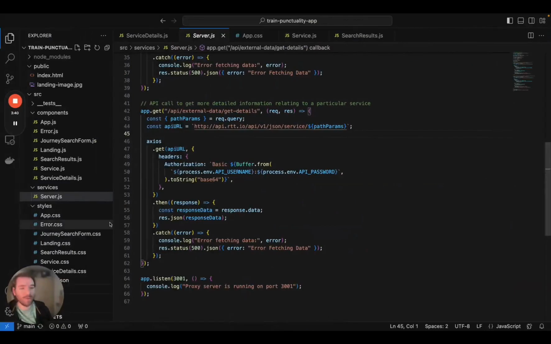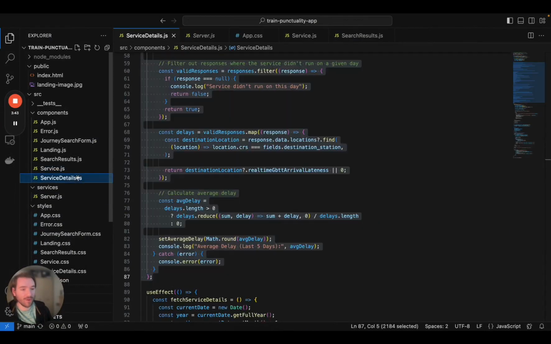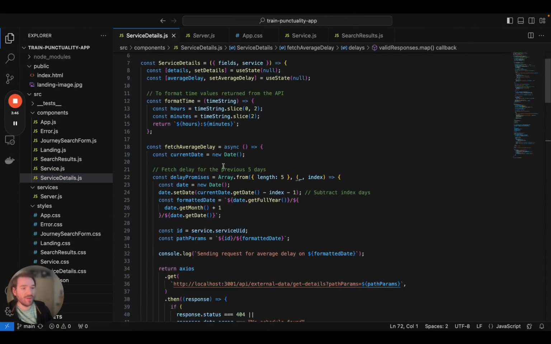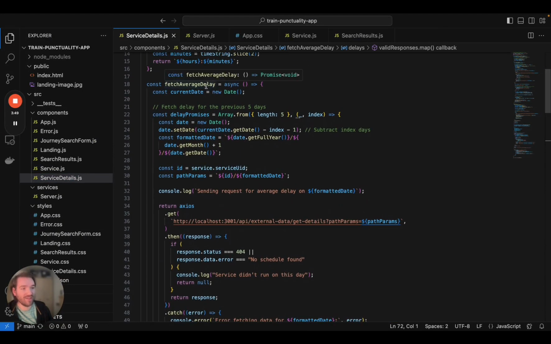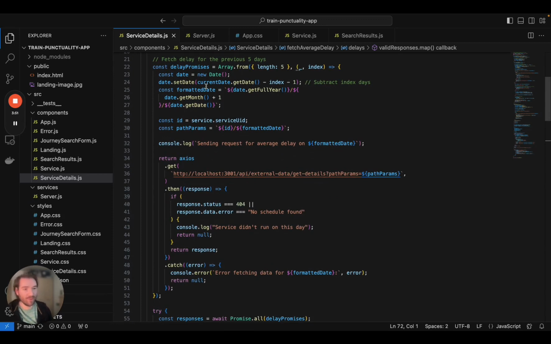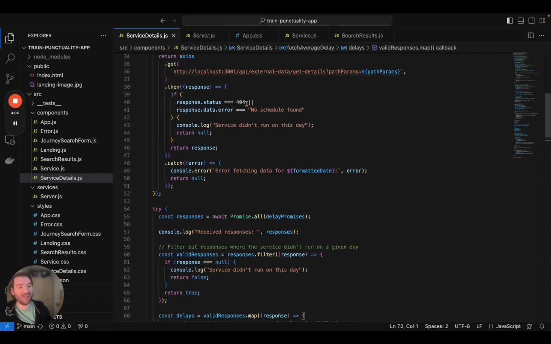The component where we're doing all this, which was actually where the bulk of the work was, is in here. Most of the work probably was on fetching this average delay, and the way we eventually landed on doing that was to construct an array that's going to have 5 things in it. We're going to loop through this. Every time we loop through it, we're going to go back by a day to pull back the previous day of data. If the response that we get back on a given day is either an error, or we get back an error that tells us explicitly that no schedule was found, then we know the service didn't run on that day, and I'm going to insert that into the array as null. Otherwise, I'm going to stick the response into the array.